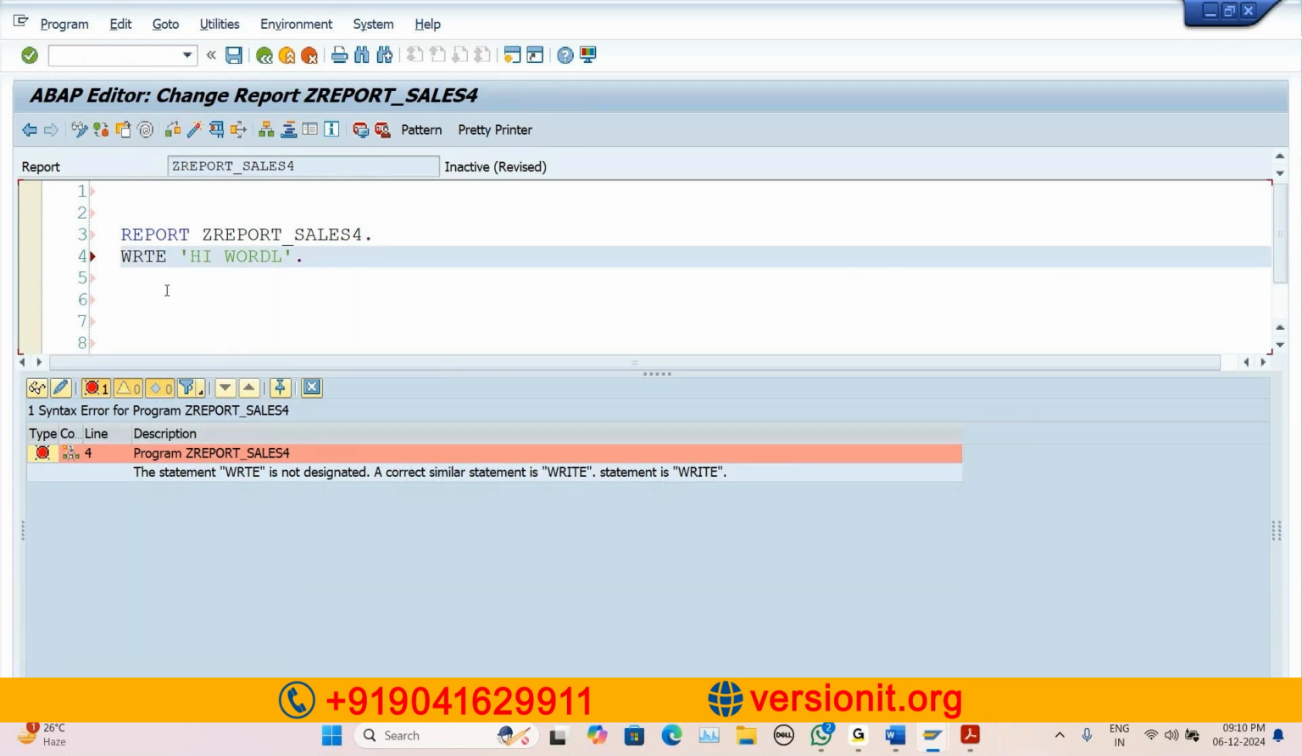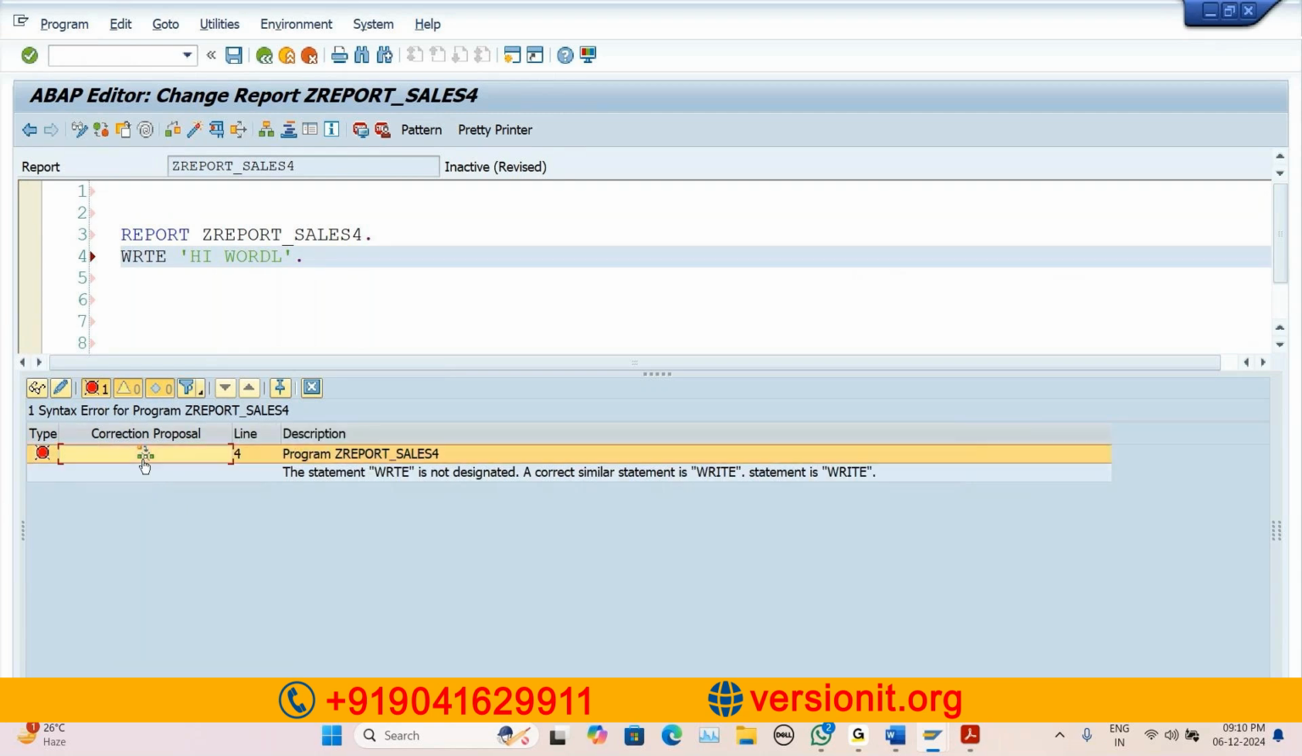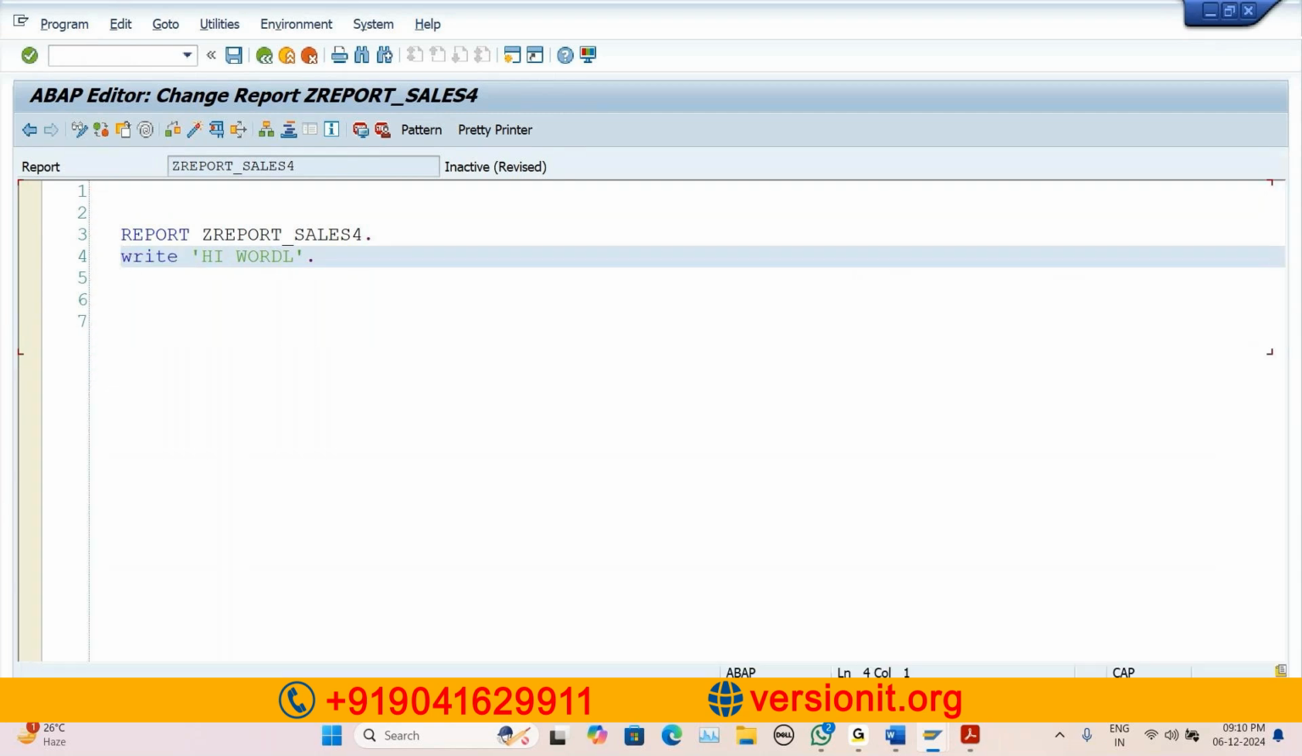And it says, do you want to rectify it? You see here, correction proposal. If you click there, it will automatically correct and give the message at the bottom: no syntax errors found. So what I want to tell you: don't think you only have two lines here. Two or 200 or 2000, anywhere you get an error, immediately it will tell you. Such a very user-friendly editor.